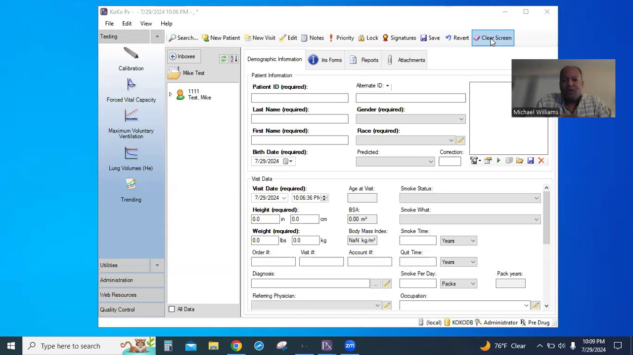I'm going to be giving you a demo on the KoKo SX1000 today. So we'll get started right now. The first thing you're going to do is enter your patient and patient information.